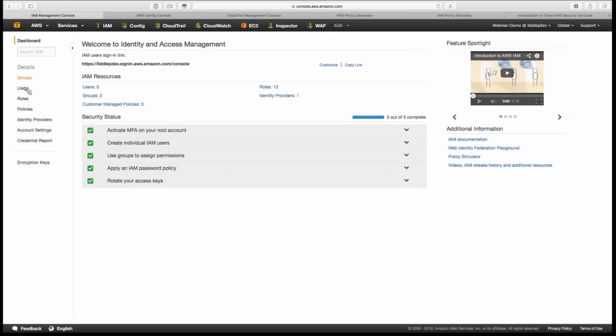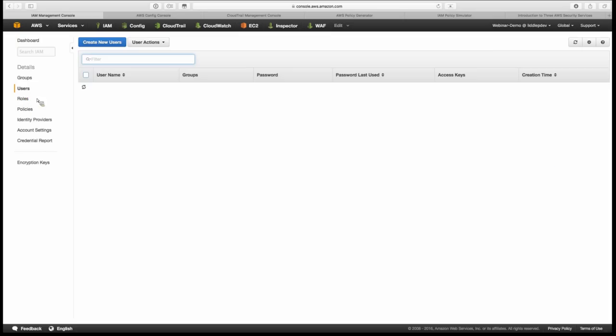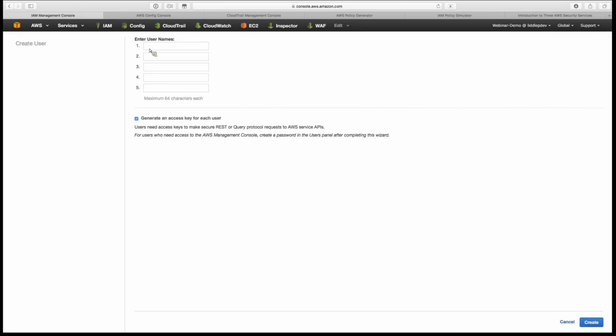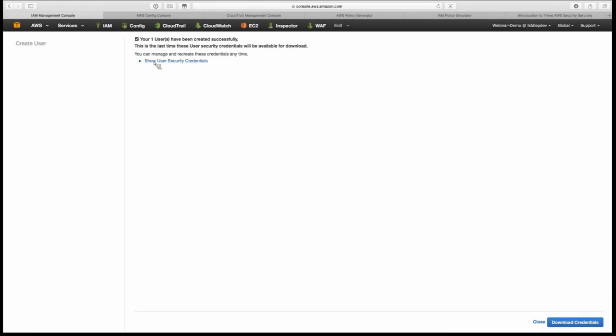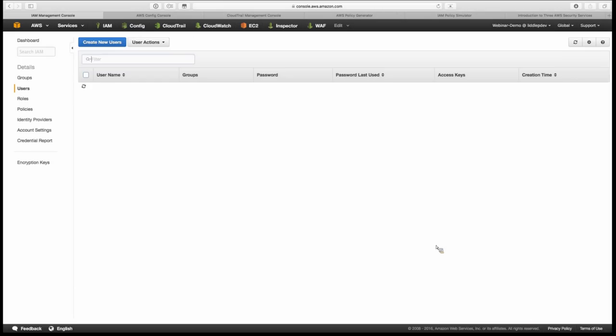So on the left-hand side here, we have the groups, the users, and the roles and the policies which we spoke about. So if we look at the users here, I can go and create a new user. We call it the live demo user. Here, I can show my security credentials. For privacy reasons, I won't be showing those on the live demo. I can download those credentials to my environment, and I can close this.